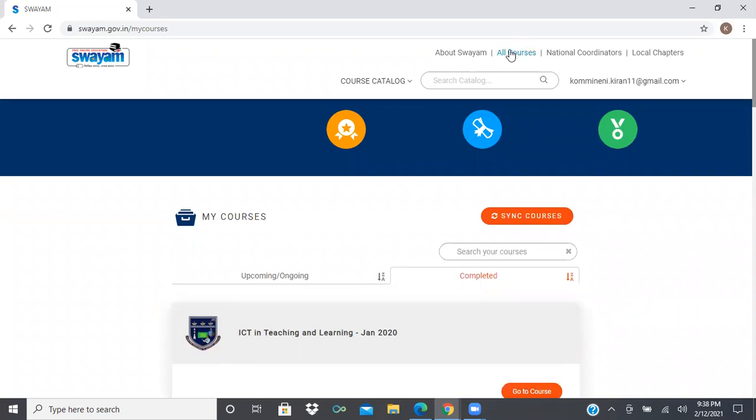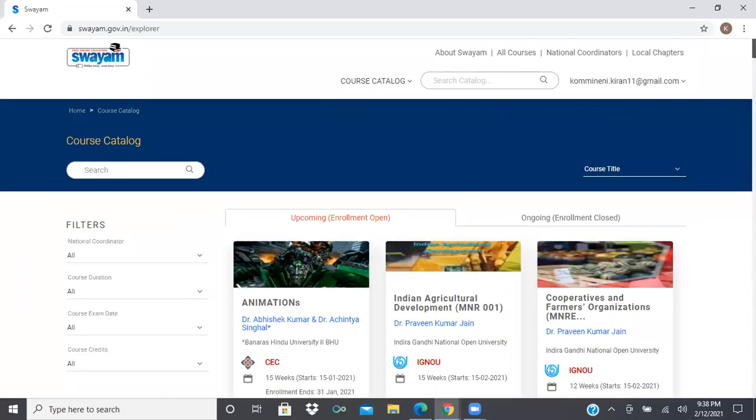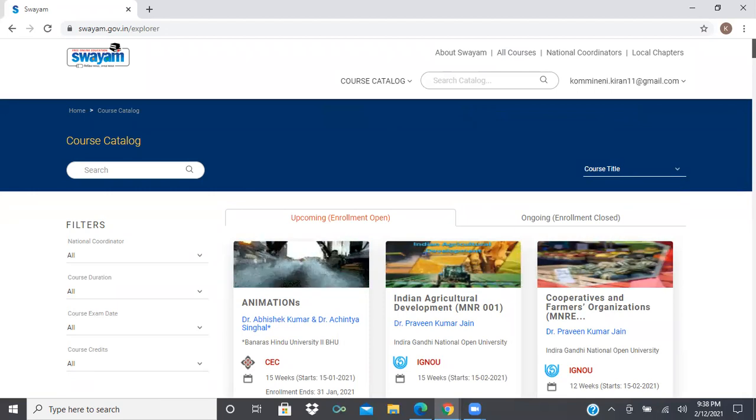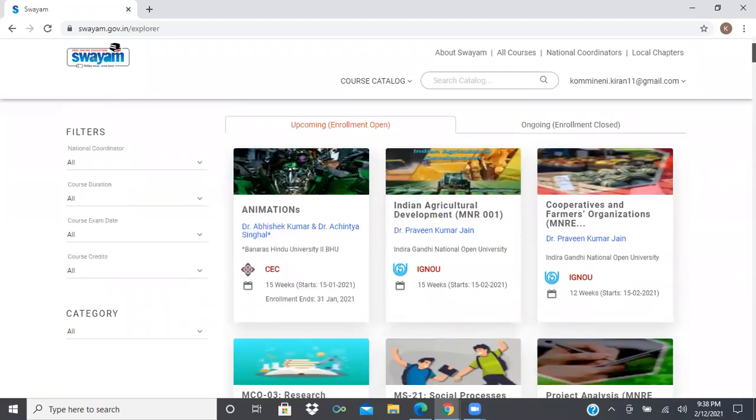See here, there is an option called all courses. Click on that all courses option. Generally there will be hundreds of courses in NPTEL, so you can customize your courses as you wish. See here, different filters are there, so you can use these filters to customize your search.